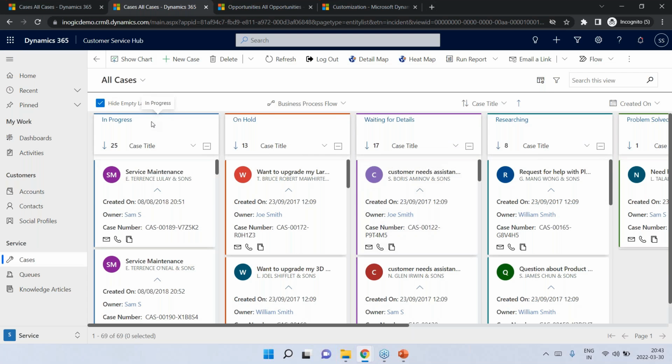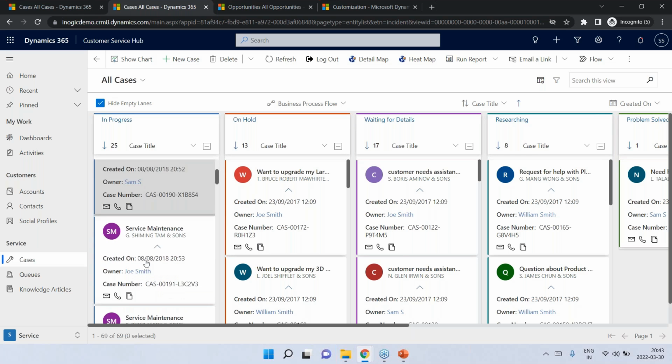So at first instinct, what we can see is the lanes. I can see a number of lanes, and all these lanes, like discussed, are actually available with the statuses. So in progress, on hold, waiting for details, and so on. Not just that, I can also at a glance look at how many records are present in the in progress state, and similarly for the other ones.